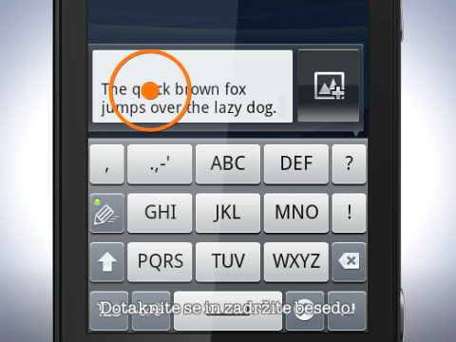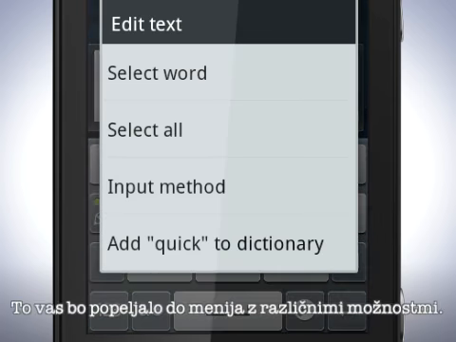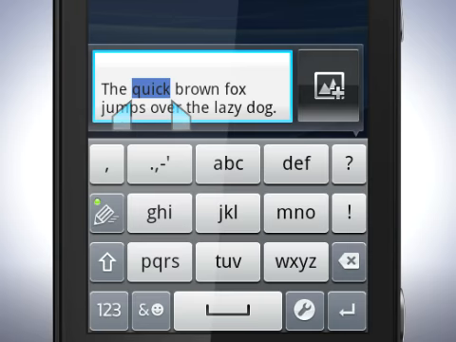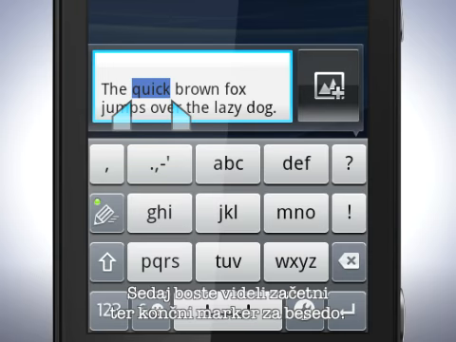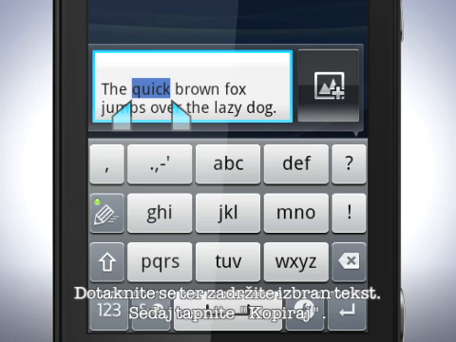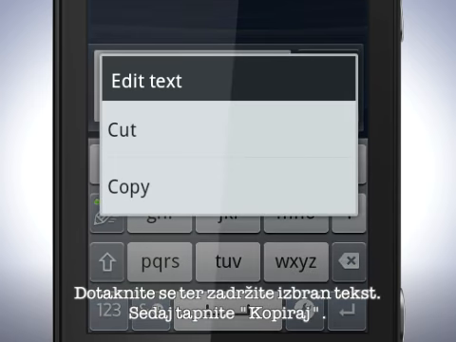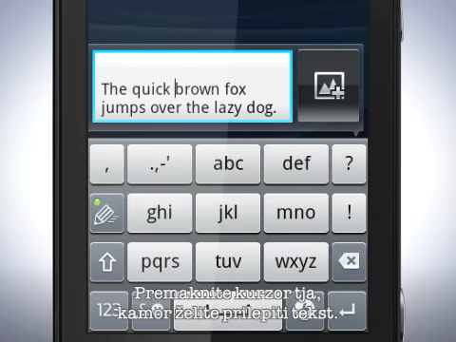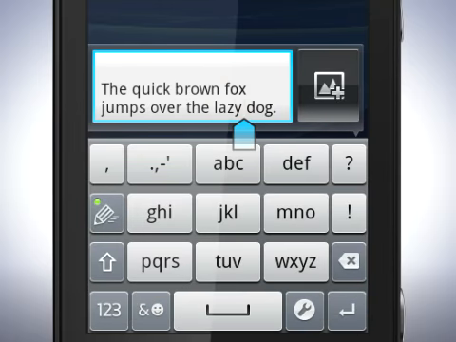Touch and hold on a word. This brings up a menu with different options. Tap Select Word. You will now see start and end markers for the word. By dragging these to the left and right, you can select more text. Touch and hold on the selected text. Now tap Copy. Move the cursor to where you want to paste the text.